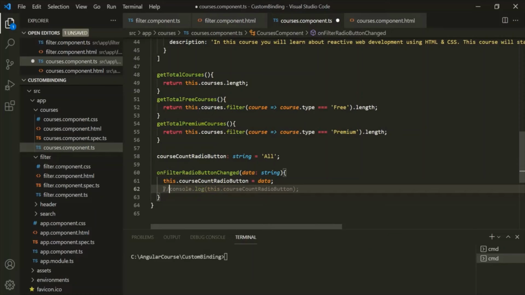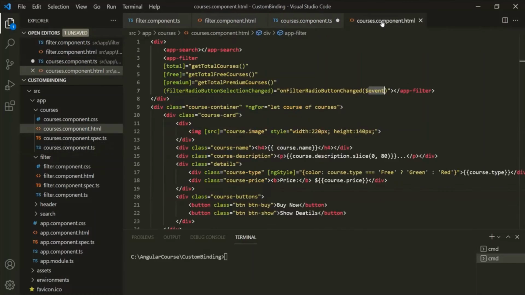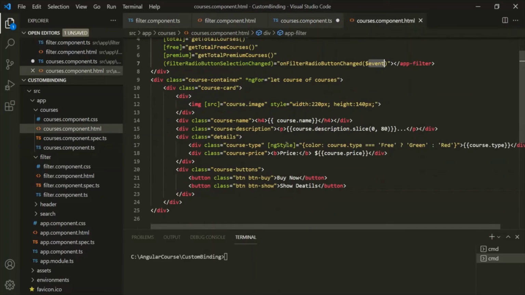Let's comment this console.log. Let's go to the template file of this course component, and here let's use ngIf directive. Now remember that this ngIf is a structural directive, and we cannot use two structural directives on the same HTML element. Remember this point. We cannot use two structural directives on the same HTML element. It will throw an error. And to avoid this, we can make use of ng-container.